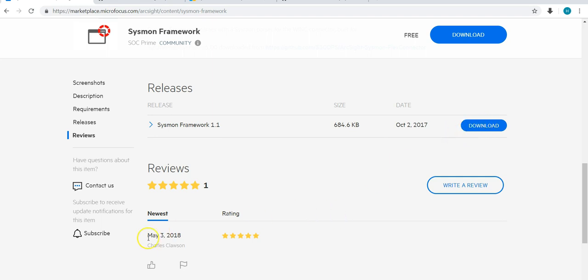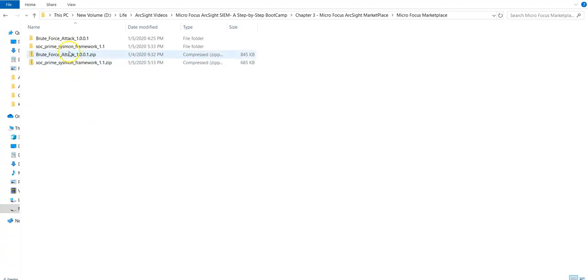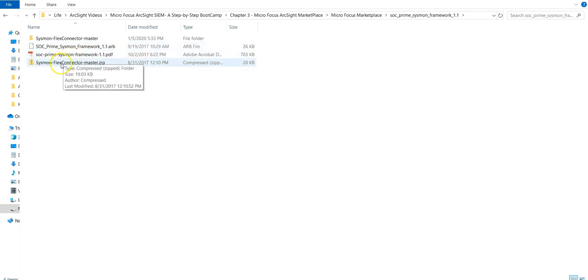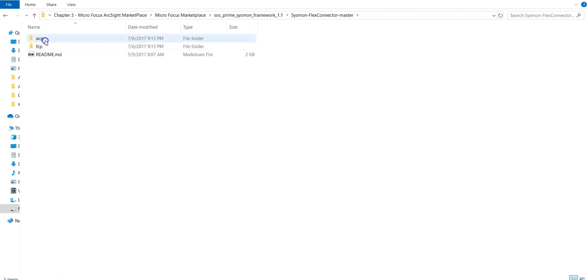So I already downloaded this. Okay, and here I already downloaded the SOC Prime Sysmon framework. Remember this one we downloaded, extracted, and imported already in ArcSight. This one I extracted here, and you can see here the Sysmon Flex Connector Master is already included as well. So basically the Sysmon Flex Connector is two things, a categorizer and a parser override.